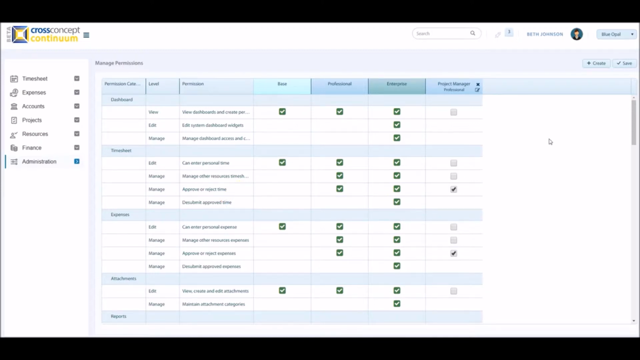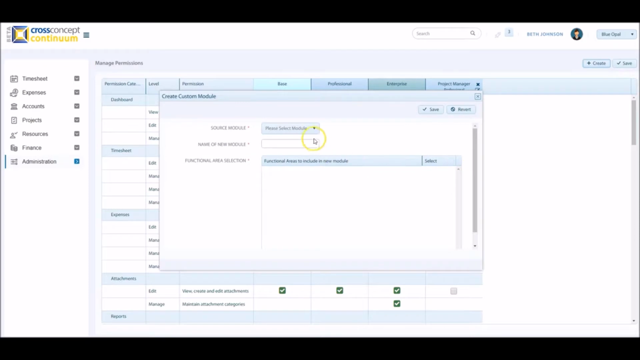However, these permission sets can be adjusted by creating custom modules depending on the needs. We click Create, and then we select the source module. Let's say we want a special module for the resource managers in the company, so we select the source module as Professional. We enter a name for the module, for example, Resource Manager, and finally the functional area. In this case, it will be Resource Management.